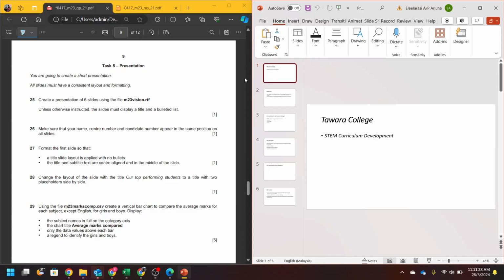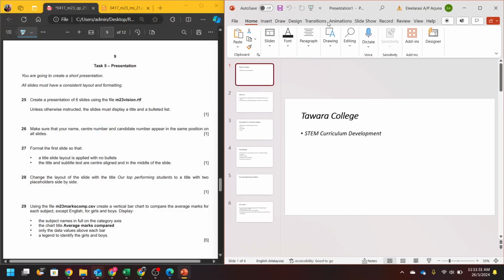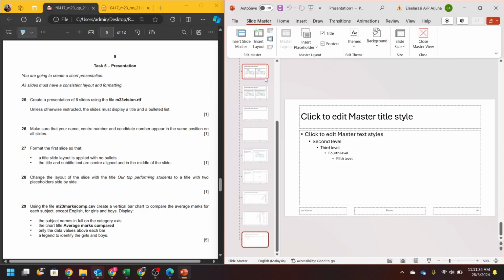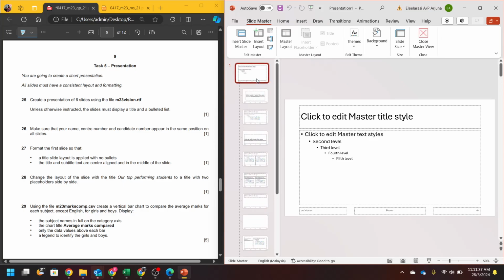Make sure your name, center number, and candidate number appear in the same position. To do that, we're going to change to master view. So let's go to View, Slide Master, go to the top one. Okay, so in the footer here, I'm going to write my information.